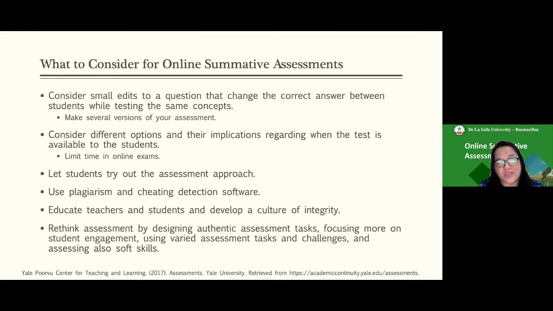And another one is to consider different options and their implications regarding when the test is available to the students. In my case, when I give online exams, I limit the time for my online exams. They can open notes, they can refer to online resources if they want to, they can surf the web, but they have to be able to submit their answers after an hour and a half. So if you limit the time, that would discourage them from checking on each other's answers or even checking the web for answers, because that would eat up a lot of their time. So limiting the time for online exams is one way by which you can prevent them from cheating, from copying answers, or just Googling answers on the web.